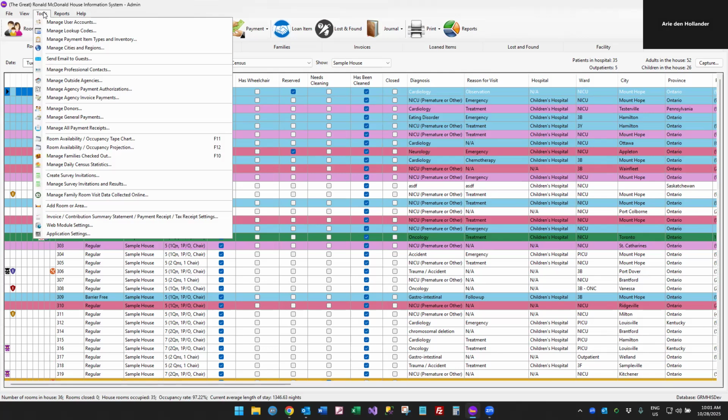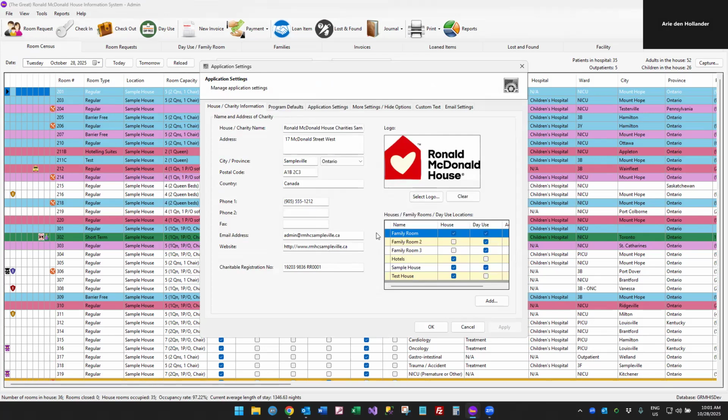So to do that, we're going to go to the Tools menu, and we're going to go to Application Settings. And here under the Location section is where you're going to create them. So you can see here I've got a few family rooms already set up in addition to my houses. So to add a new family room, you're going to click the Add button here.